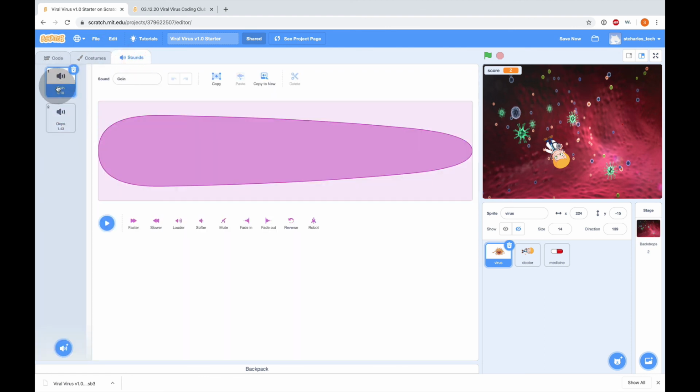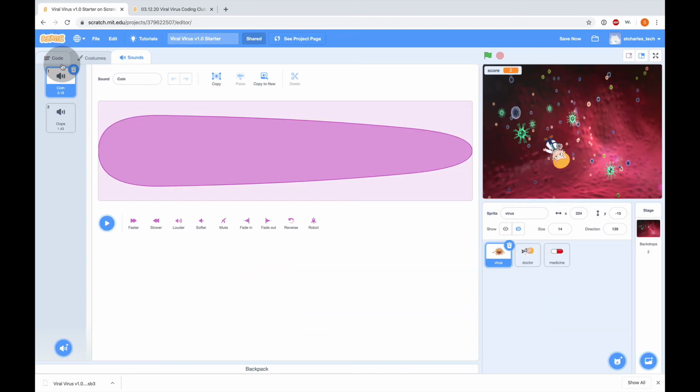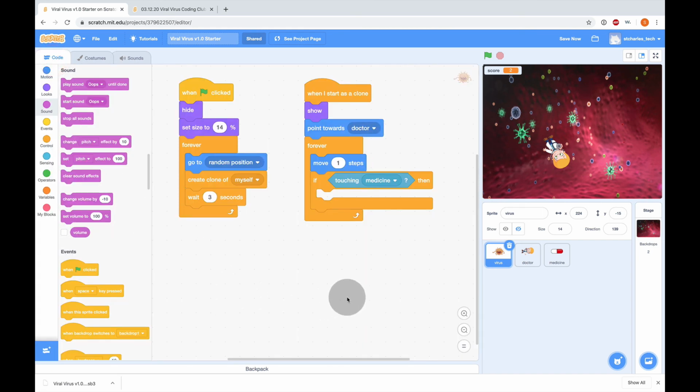So I already loaded 2 sounds that I like. You can change this by clicking here if you want to load your own sound. But otherwise, you have sounds that I have selected for you. Okay, we're back to the code here. And then we're going to grab play sound or start sound. And we want it to be a coin sound because oops is for when you lose the game.